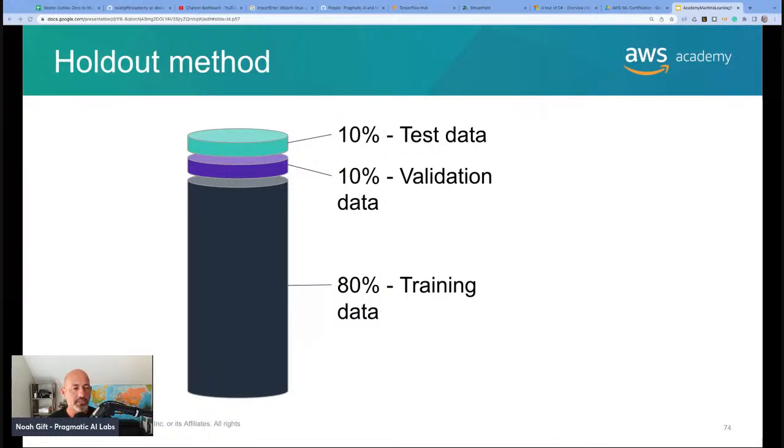So how does this work in practice? The holdout is when you split your data into multiple sets. The training data is the features and labels for the algorithm that you're going to use to produce the model. This is the most important part, right? This is where you're getting the signal.